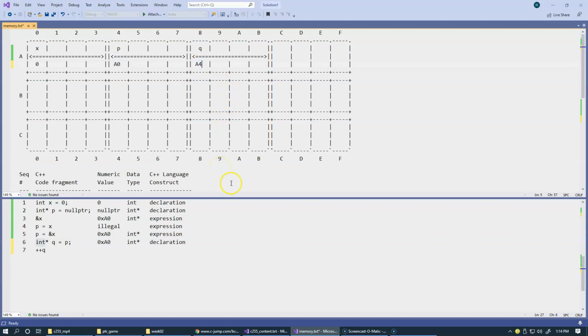And again, this is an expression. And of course, the data type being manipulated here is still a pointer to an integer. The resulting outcome of this expression is, of course, the new value that pointer q gets. So I'll just write it right here.